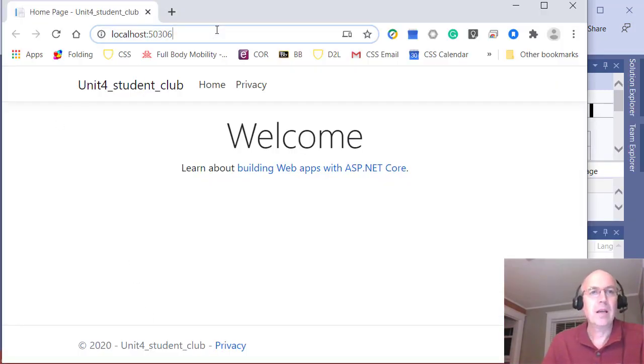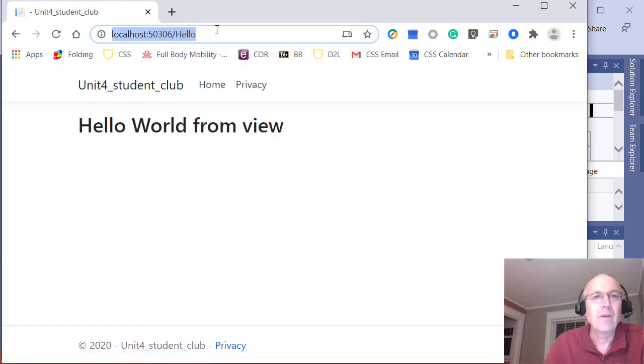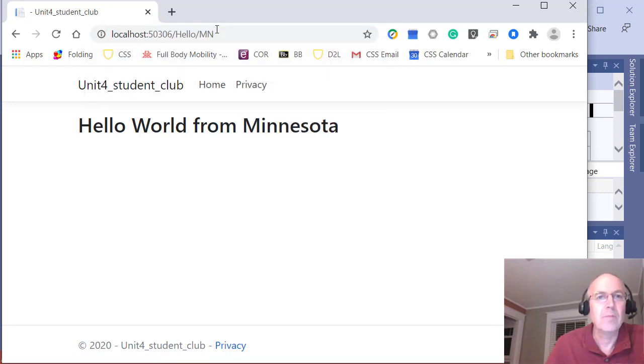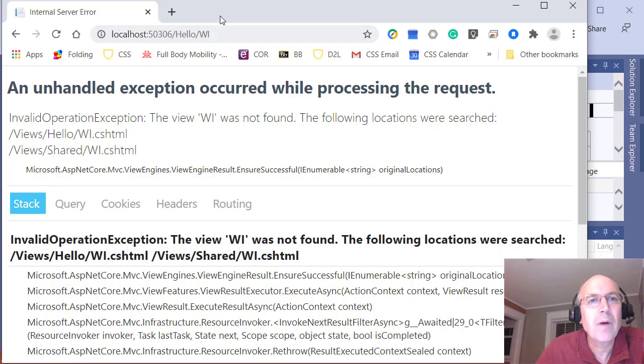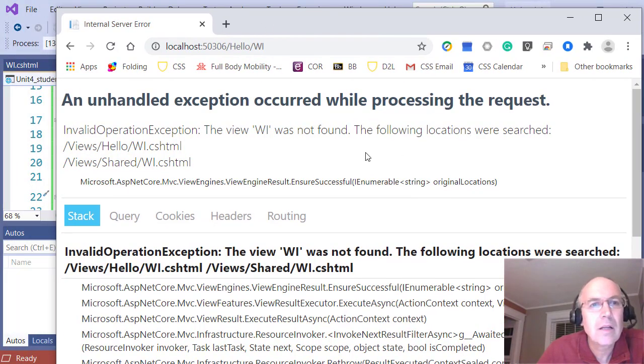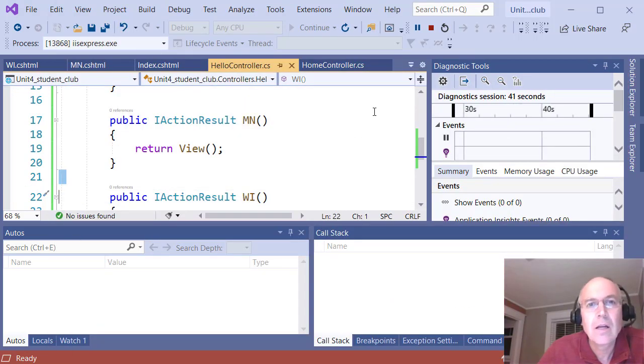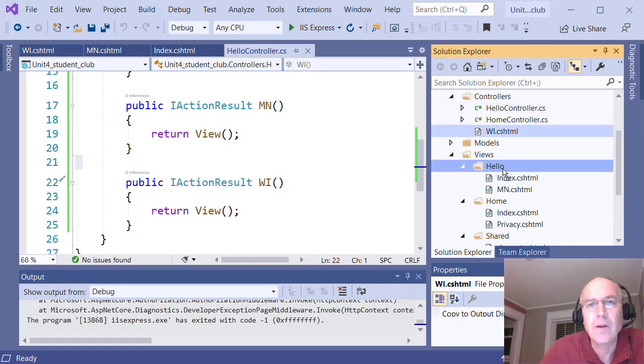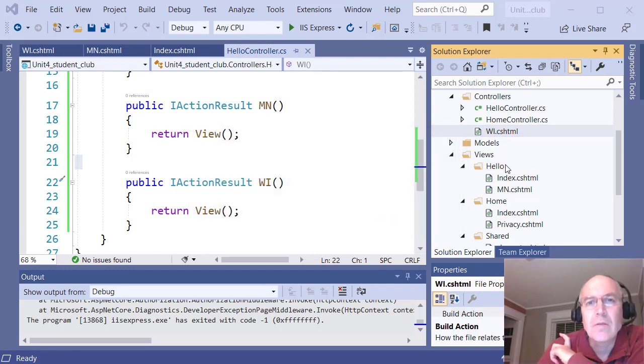So once my web page is up, again, I have to go to the hello area, and that will run the index view. I have to go to hello and then go to Minnesota to see the Minnesota one, or Wisconsin to see the Wisconsin one. Now, why didn't Wisconsin work? So it's looking for views, hello, Wisconsin, and it's not finding it. Let's see. Oh, the reason again is because I didn't move it. It was still created up here, and it needed to be down here where it was looking. So we'll move it down there, and then it would work.